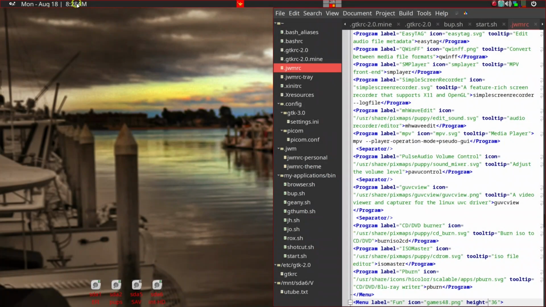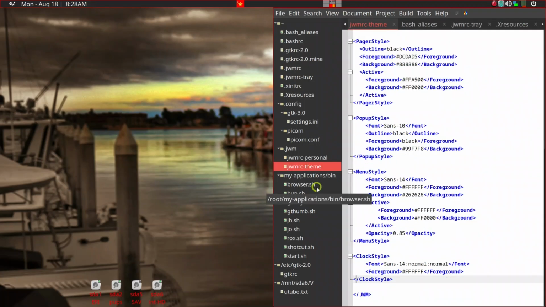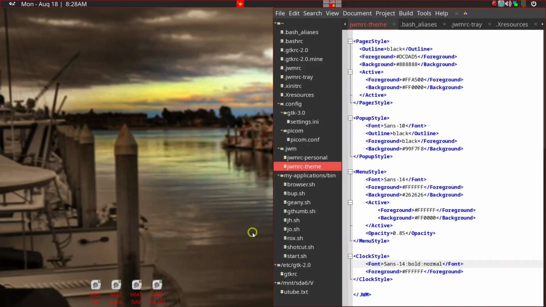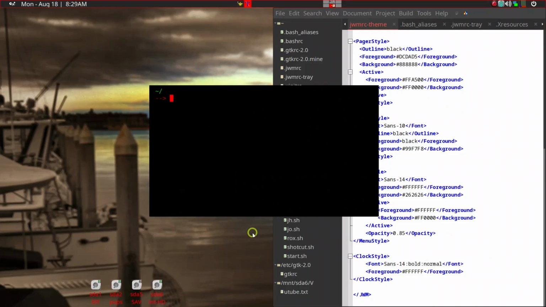If you want to change the clock size, for example, what you need to do is go to the JWMRC-theme file, and here toward the end it will have a clock style. Right now it says sans 14 and then normal and normal, and we'll just make it bold for demonstration purposes. Then we save it, and type in JWM restart again, and now it's changed to bold.